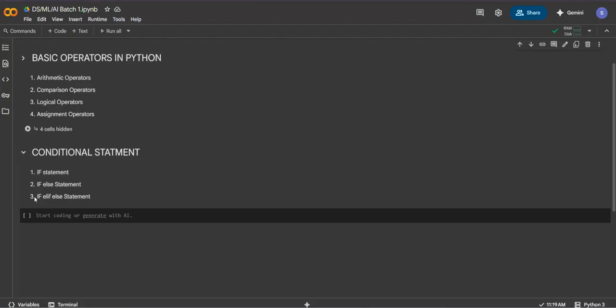No, not a problem. First of all, let us understand conditional statements. Then we'll move on to the data types, because for data types we have several things to understand. So let us begin with the first one.